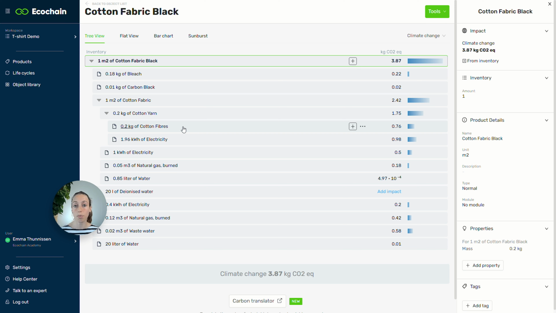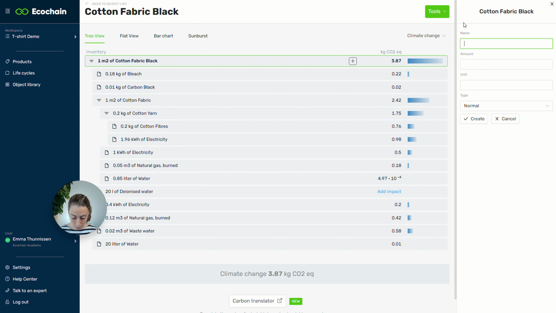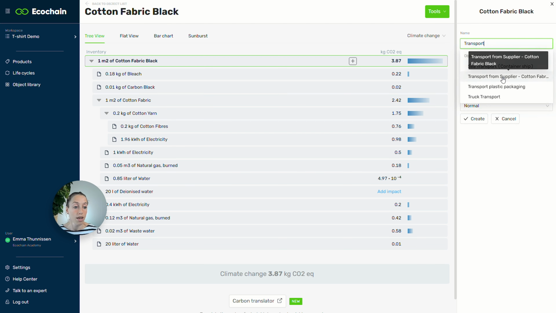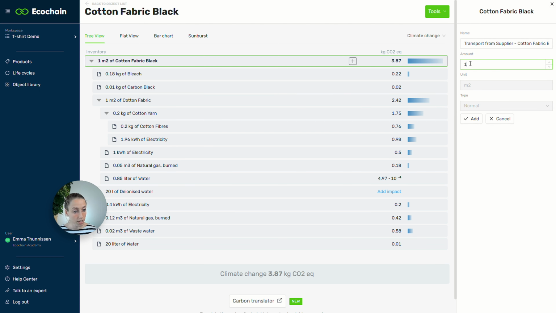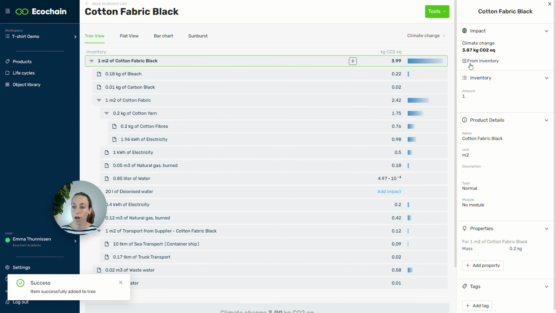However, there's also something you have to think about. Because if I add a certain building block to a product and I change it, it will also change in all the other products that contain these building blocks. For example, if I add some transport to this one, to the cotton fabric black, let's add some transport. So I'm adding this transport, adding it to the sub item here in the object library.